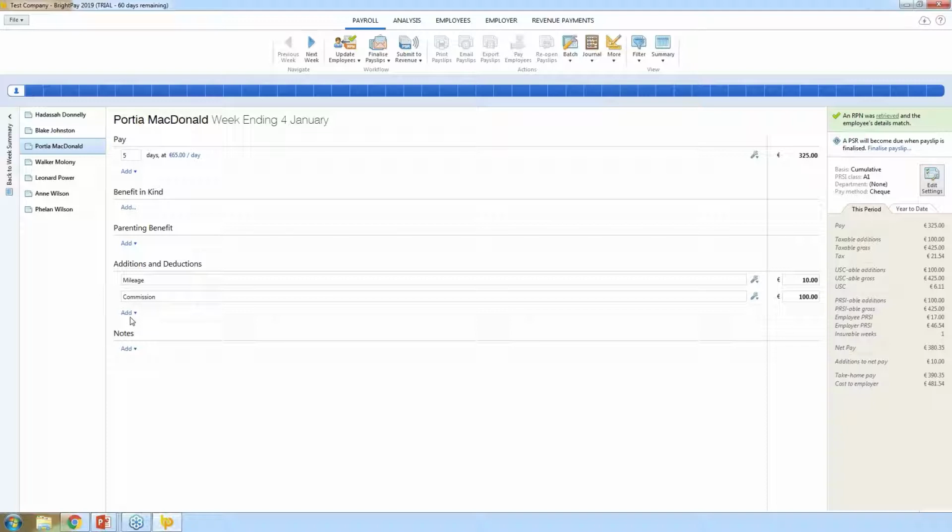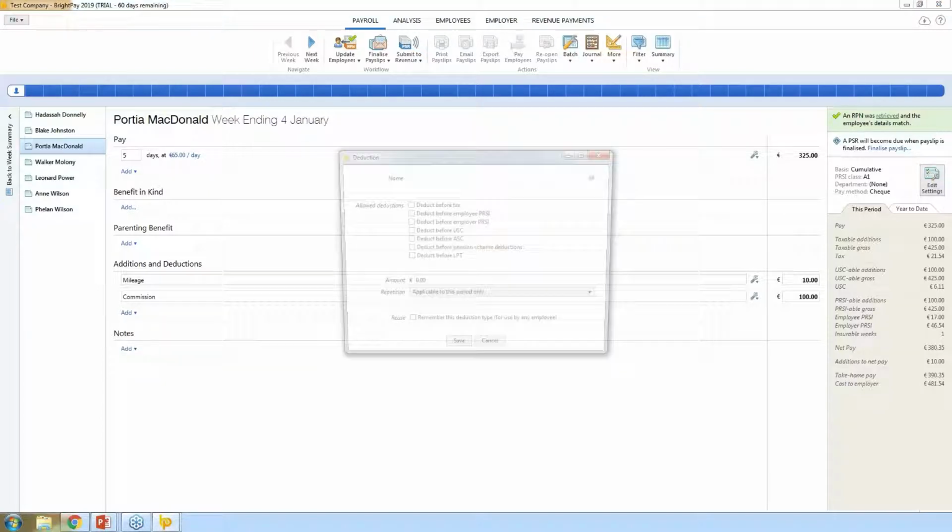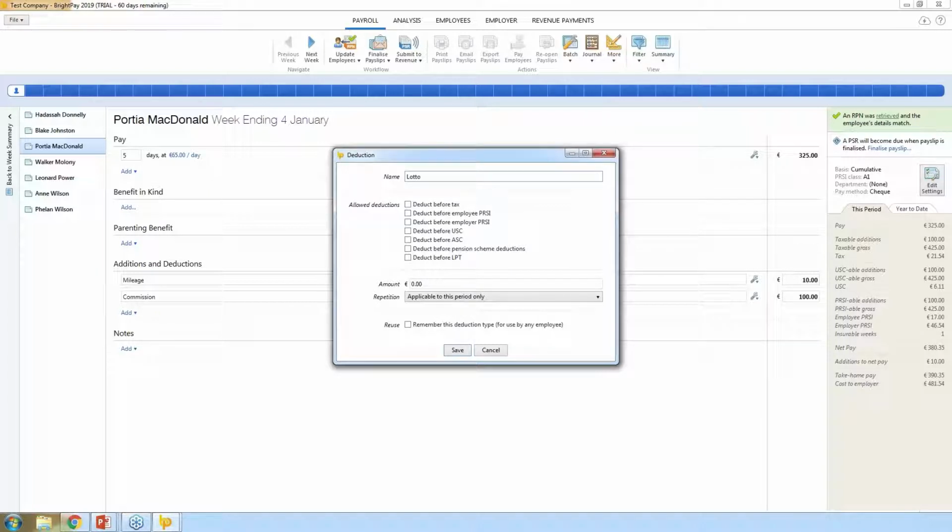Similarly, deductions work exactly the same way. So again, if you click on Add in the Additions and Deductions section, if it's to add a deduction that's already preset in the software, simply select from the listing, or you can add a new deduction type here. As an example, we'll use Lotto.